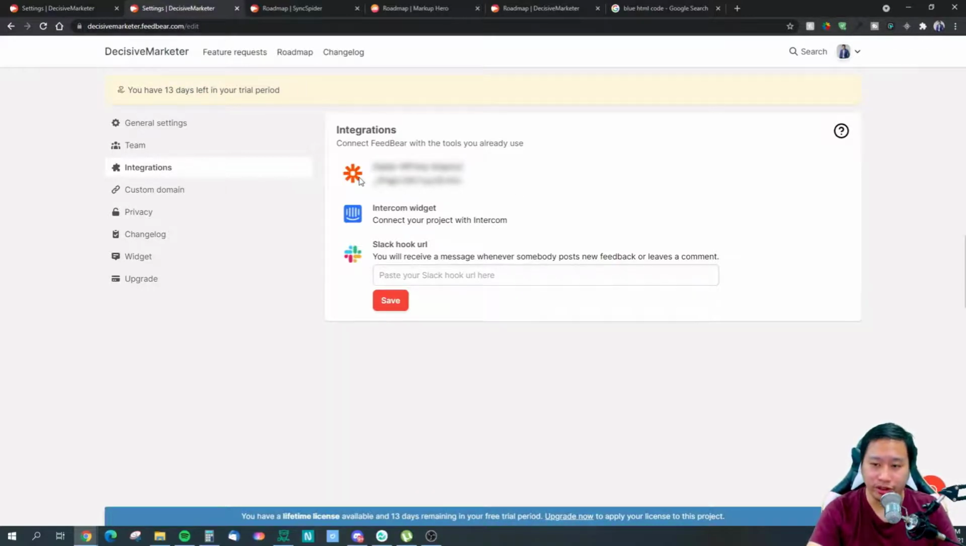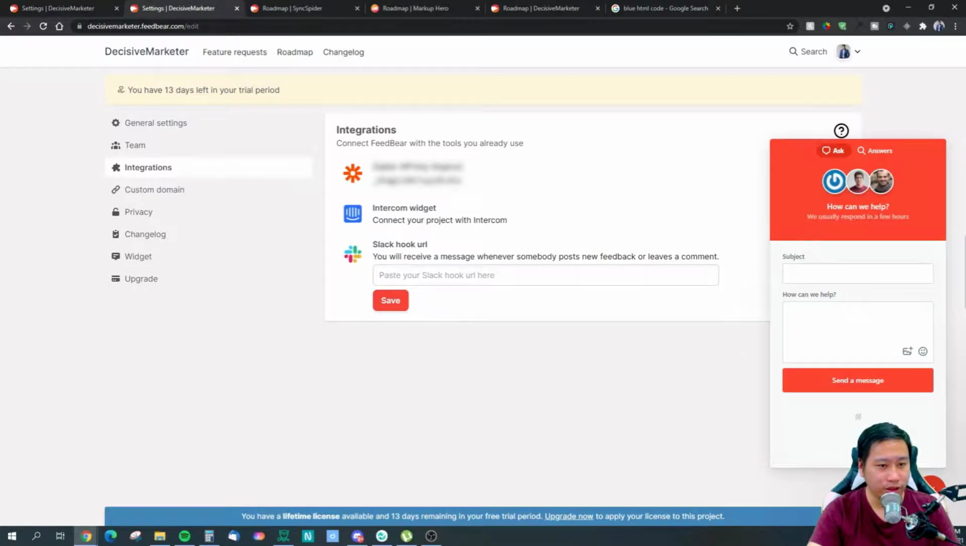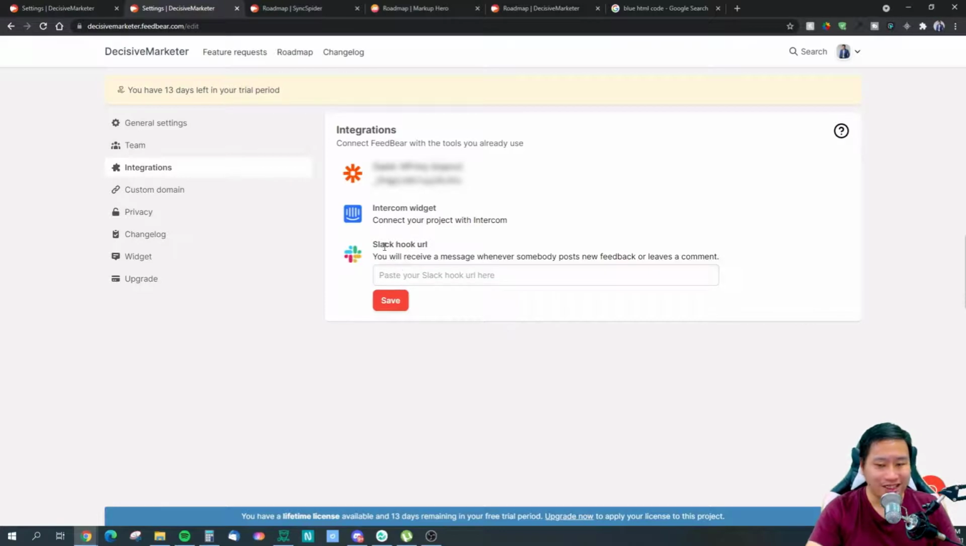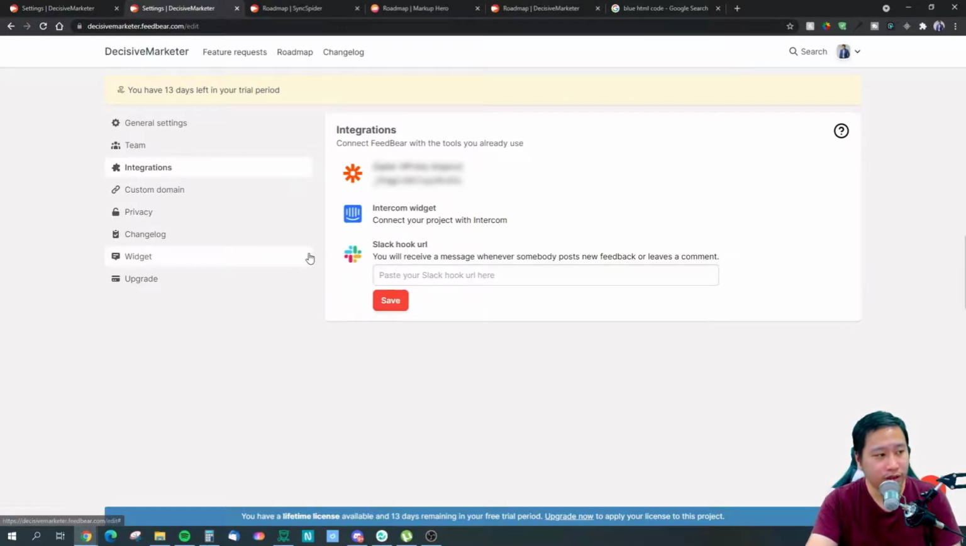so they have Zapier integration, Intercom widget. So you can actually have the Intercom widget on your feature page itself, and also a Slack URL. One thing that I would say would be the downside of Feedbear is you can't insert your own custom script, so you can't actually add in your own support widgets in there. It's only Zapier, there's no webhook, there is no Pabbly or Integromat or other tools for automation and integrations, right? And you only have Slack right here. There's only a Slack URL, so you can only send messages to Slack for now. So that's something that is missing out.